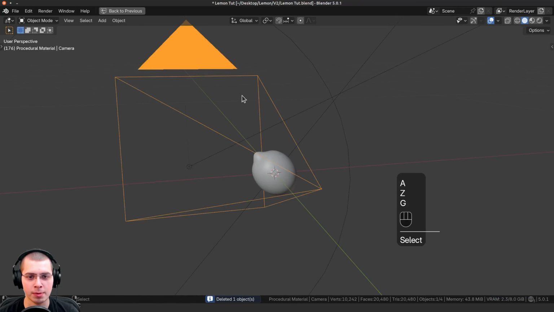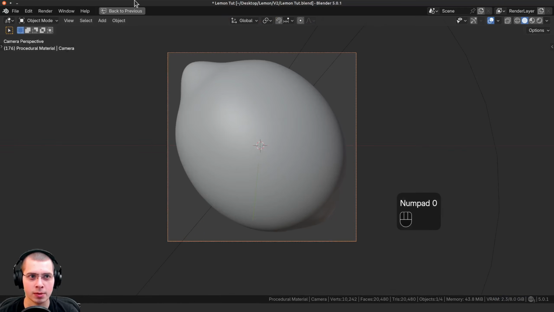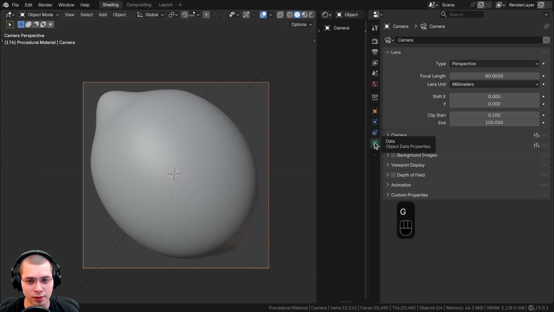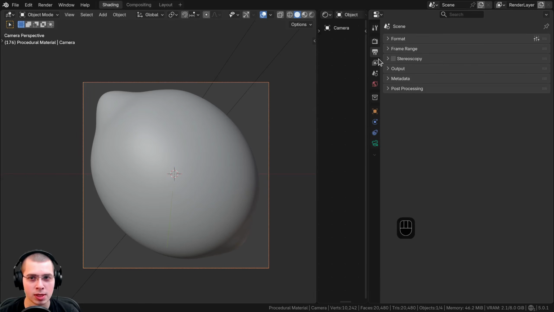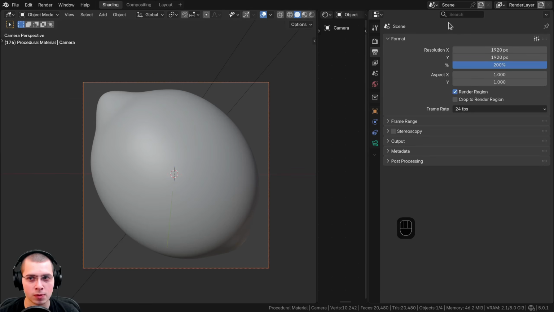So then I also added a camera, and I just pointed the camera right at the object. And if I select the camera and click over here to go to the object data properties, I turn the focal length up to 80 just to kind of zoom the camera in a bit so it looks a bit more flat. And then also to make it a square image, if I go here to the output properties and go to the format, I just set it to 1920 by 1920 so it is a square image.